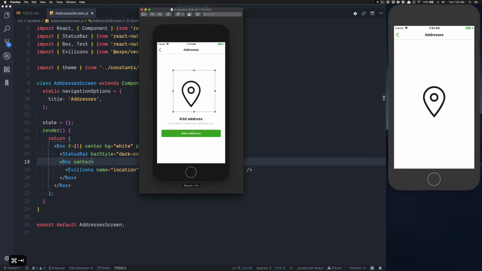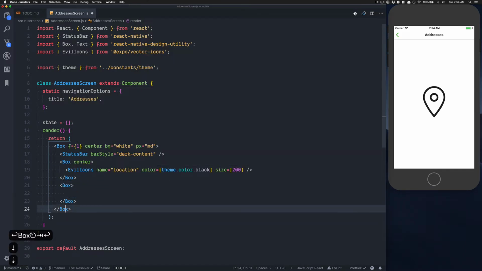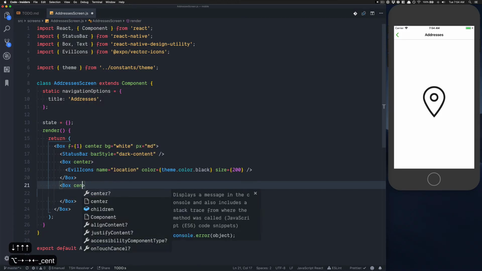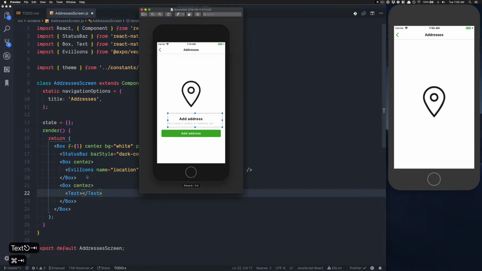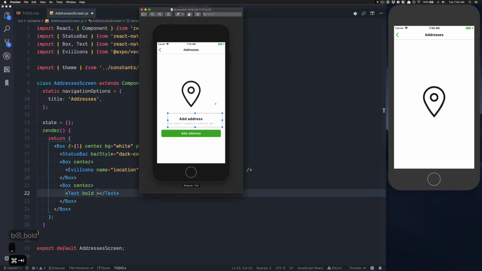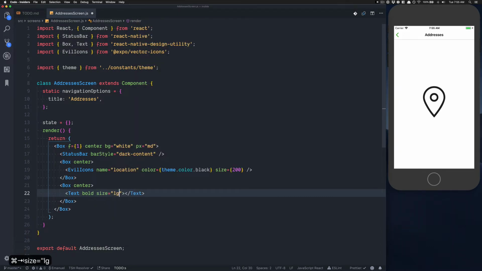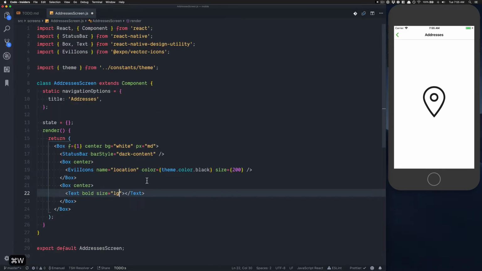After that, if we check back the preview, we have another box here with two texts. So we have a box. We're going to center its content. We're going to add text. And as you can see, the first text is bold. So we say bold. And also it's kind of big, so I'll go with size LG. So LG, it's 20. And here the text is Add address.